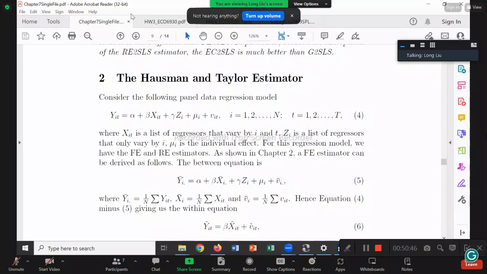For example, suppose your y is wage. My x_it could be, say, working experience. I'll give you more examples of variables in a second. Most variables usually vary by i and also vary by t, right? They vary by individual and also over time, such as your working experience. But some variables only vary by i, but don't change over t.